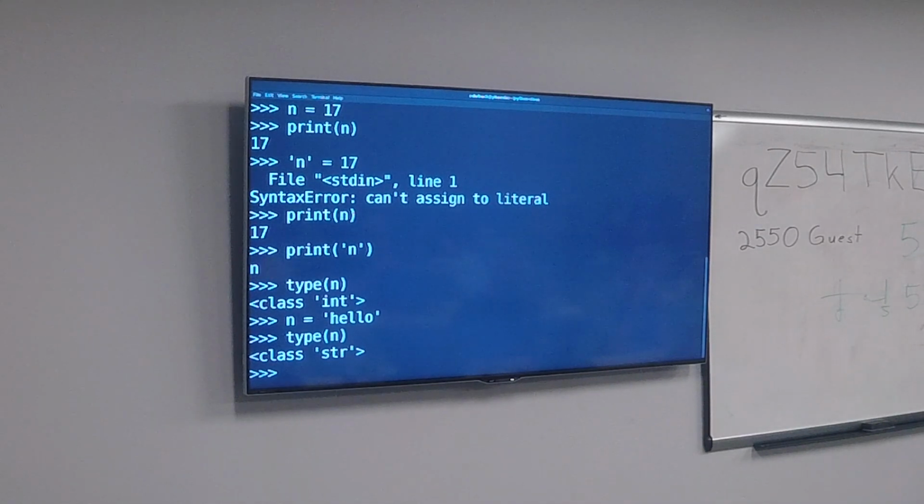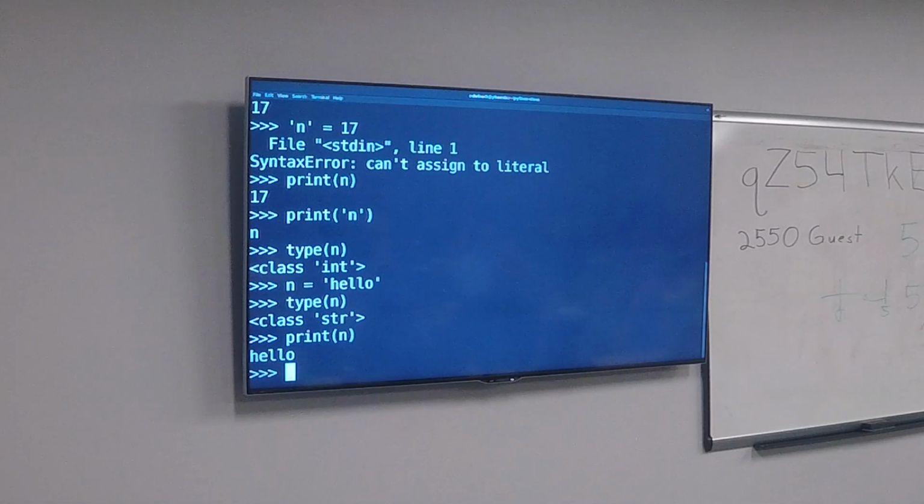It is not a static system. If you use static languages, once you declare a variable with a type in a static language, you cannot reuse that variable with a different type. And just to put the last detail on it, if we print it out now, it prints out the value hello.